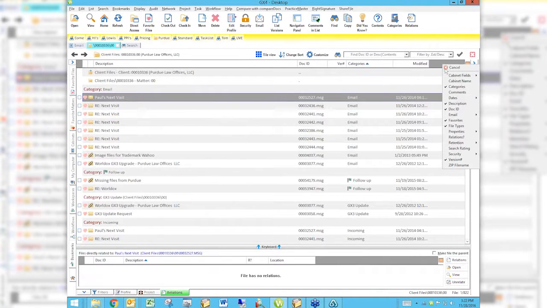Other things that we have, cabinet name. Sometimes it's helpful to know, especially if you're looking at favorites or a mixed group of documents that could come from a whole bunch of different places, what cabinet they come from. Most of the documents in a law firm, especially those that lawyers and assistants and paralegals are working with, deal with the client cabinet, but the people in the administrative group or the billing department or the accounting department might want to know what cabinet it comes from.